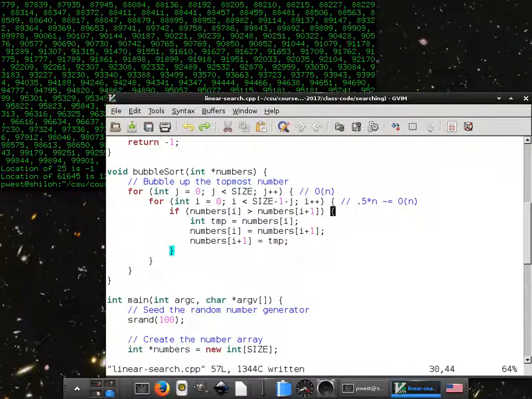So how many comparisons? How many in big O notation? I'm just making sure this is clear. How many comparisons do we do in big O? I'm sorry, what's the complexity of the number of comparisons? That's right, N squared. What's the number of swaps we do?